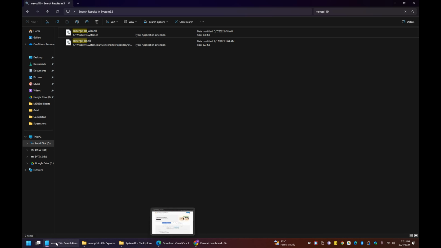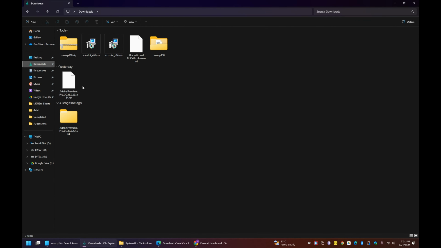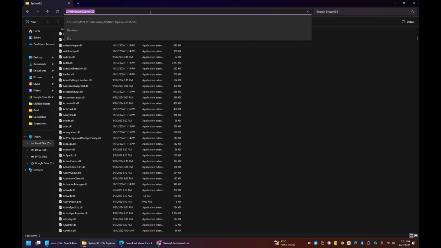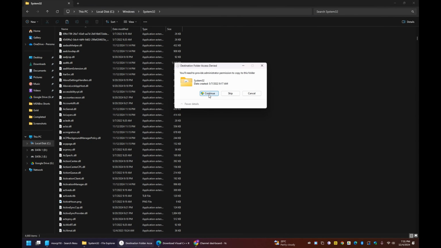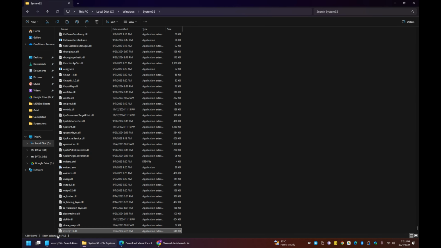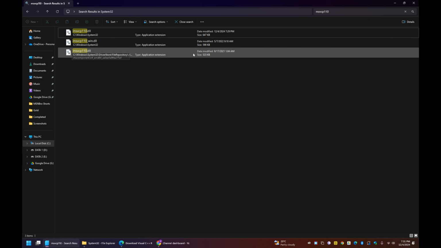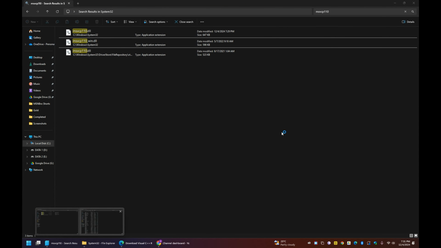So we will now paste the file here. We go to our Downloads, this folder, copy this one. We copied, go to System32, this is the path you can see here, and paste it here and continue. Okay, this is the file, and I will come to this search and give it a refresh. You can see here this is the file I copied. Then let me open Premiere Pro.